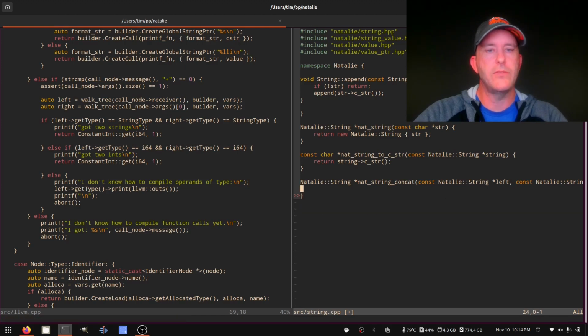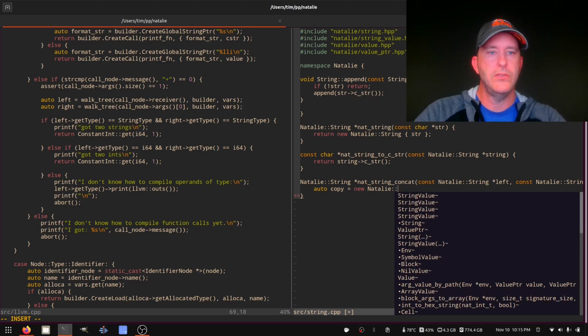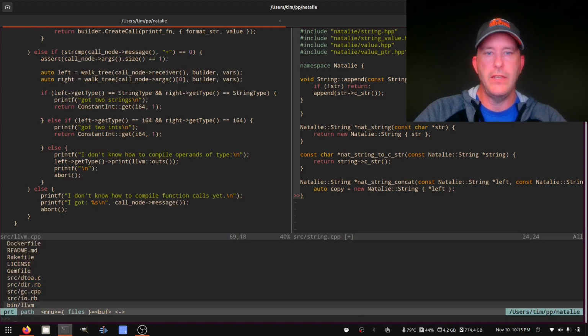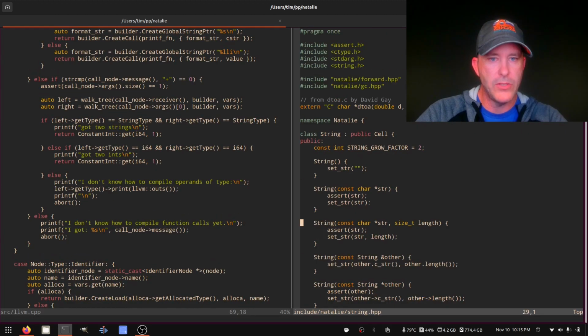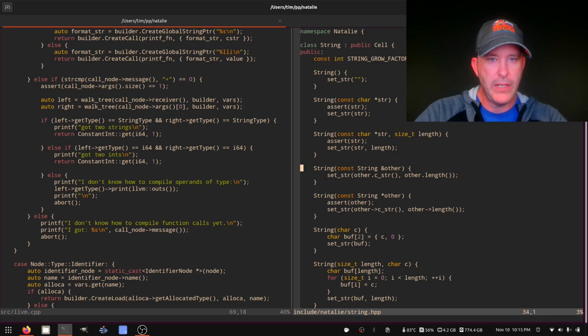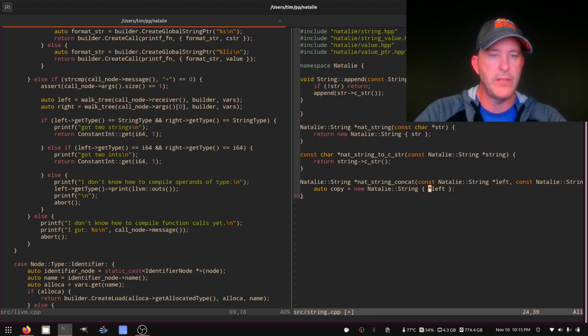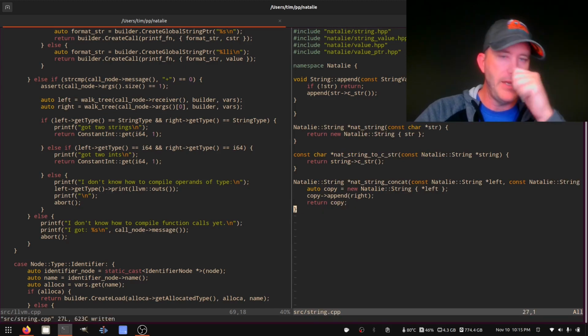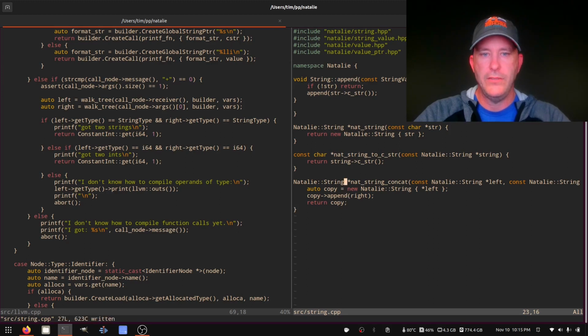What is this? Oh yeah, it doesn't return anything yet. That's okay. So I believe I can do auto, let's just say copy is new Natalie string left, and this might need to be dereferenced. I don't remember how I did the copy constructor. Looks like either one works, so that's fine. We'll do it with the reference, and then copy append right, and then return the copy. So that's how we can do a non-mutating concatenation function.